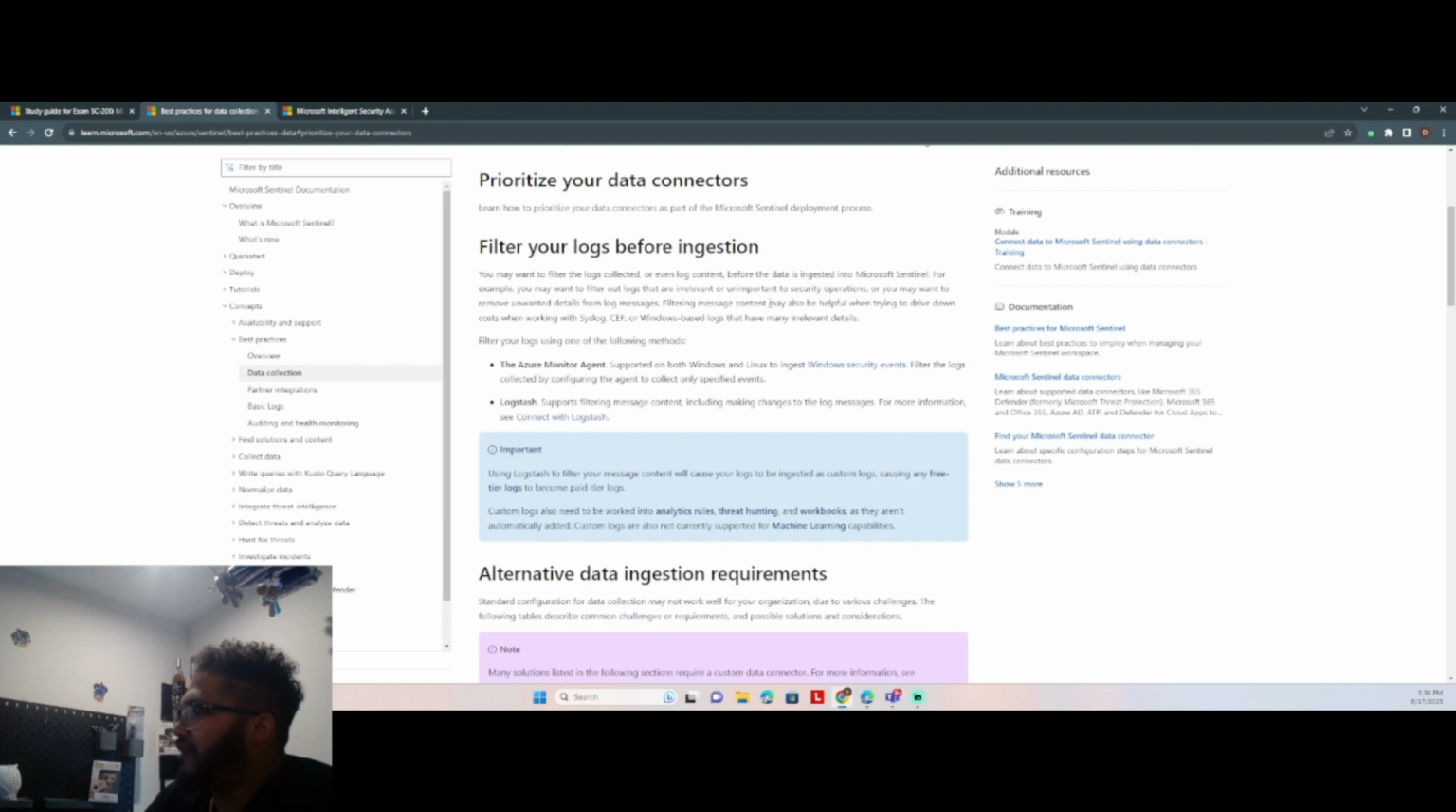So filtering the message content may also be helpful in trying to drive down costs when working with syslog, CEF, or Windows-based logs that may have irrelevant details, right? There's a lot of Microsoft event logs out there that just have a ton of detail, and when it comes to actual security operations, or if that's what you're using Sentinel for, or even event operations, you just don't need that extra detail, right?